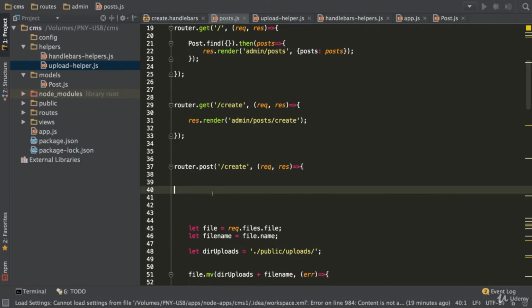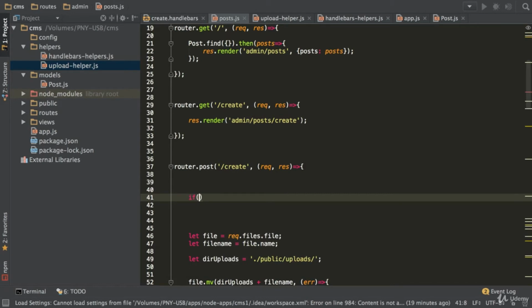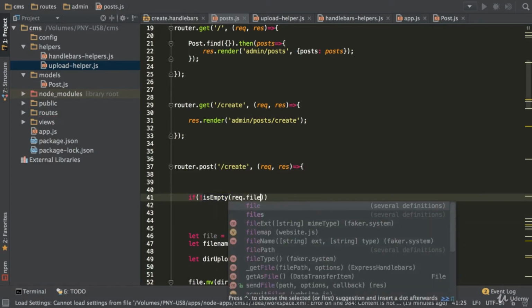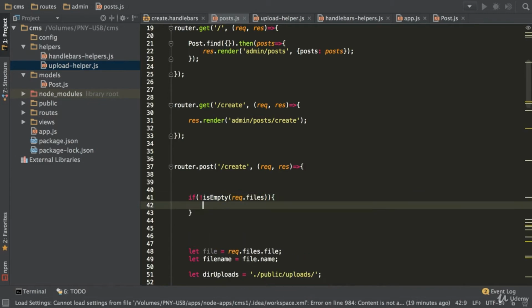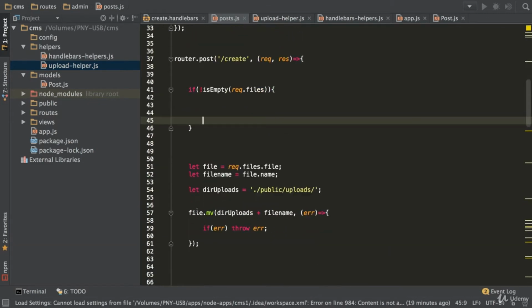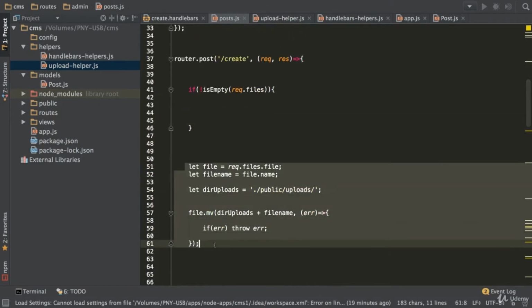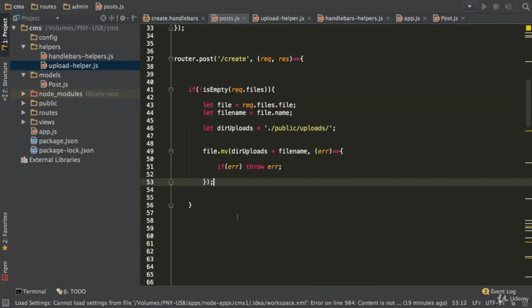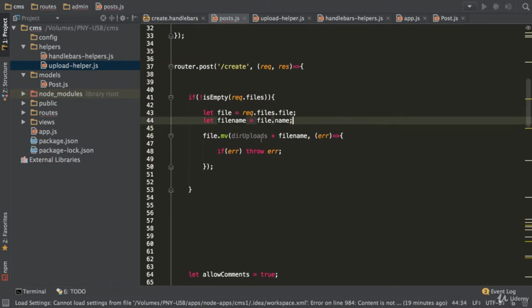So if it's not isEmpty, we're going to use this require files, and then we can use all this right here that we just created. Pretty cool stuff, right? We don't need this directory, I was just giving you an example. We don't need to use that.